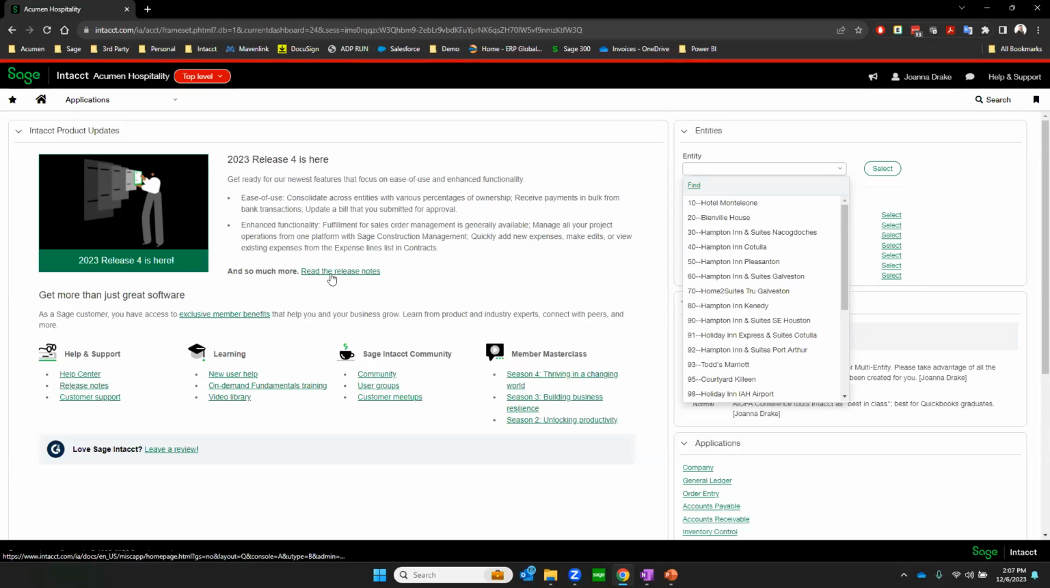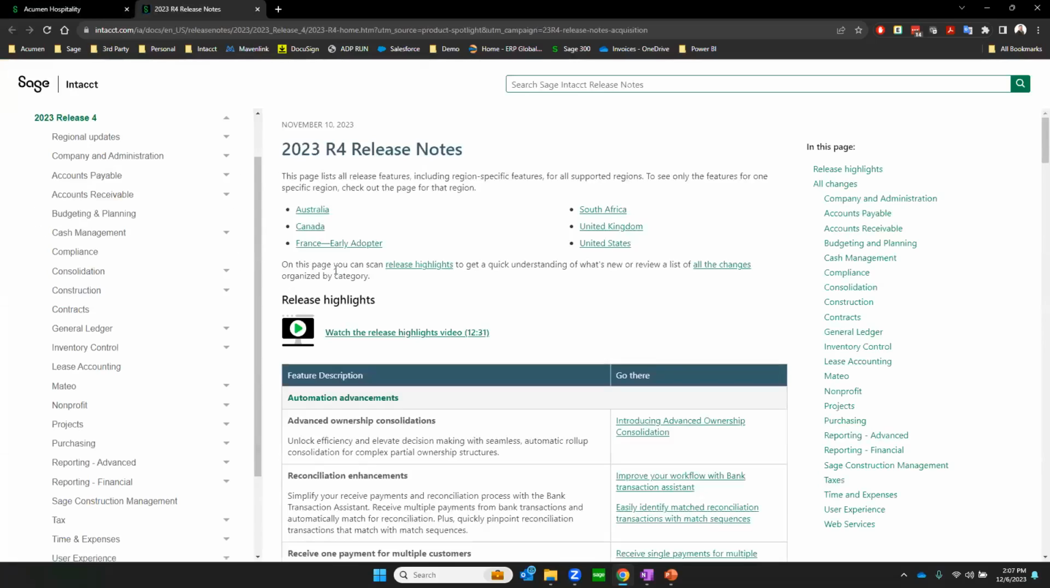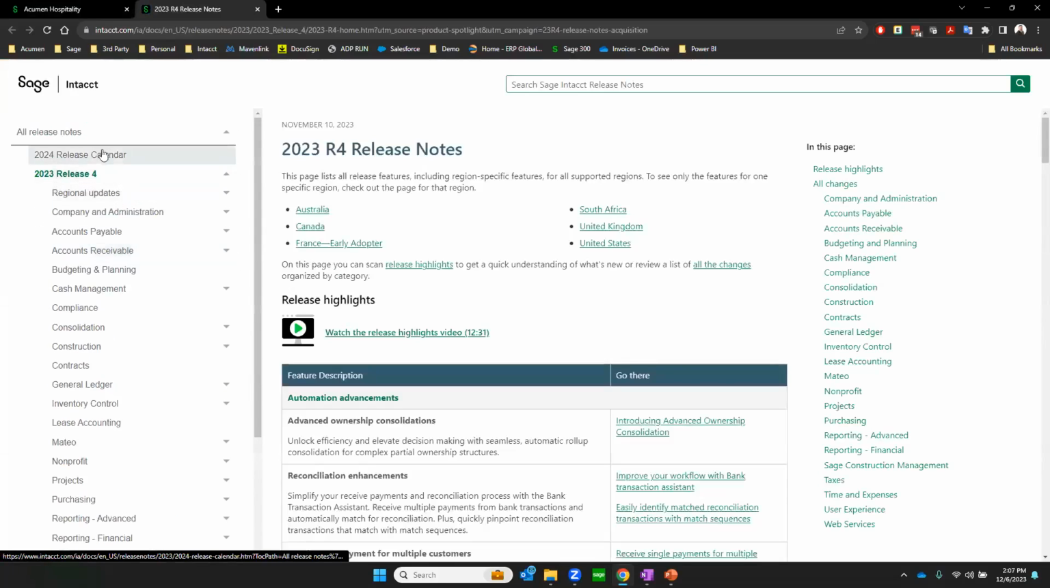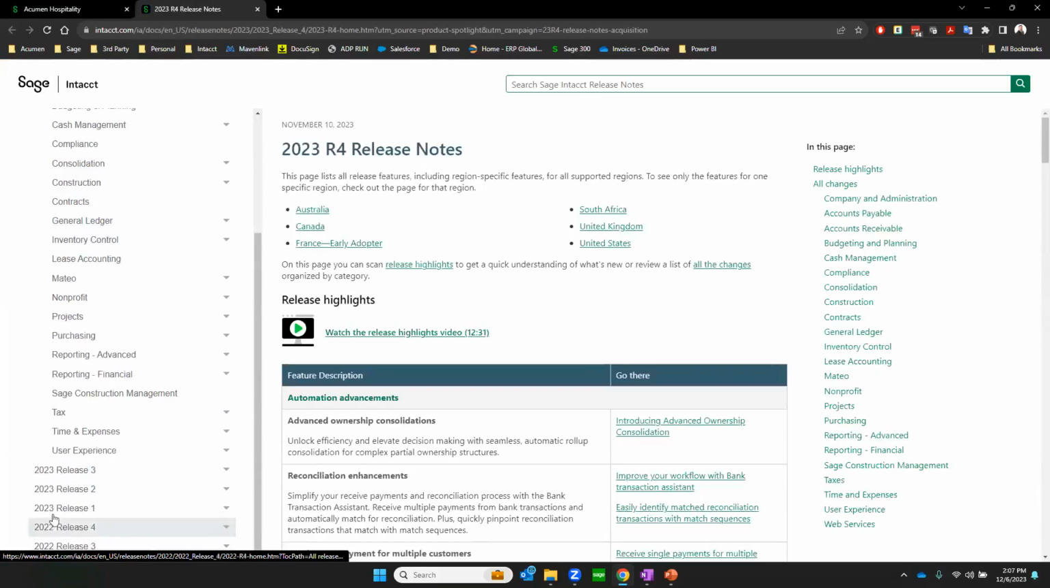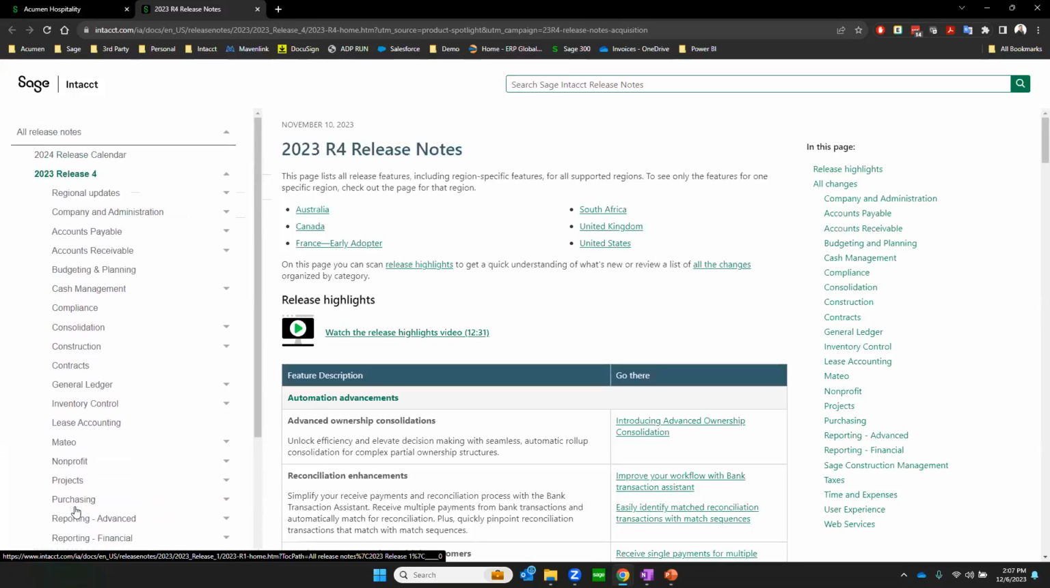But today we're really going to focus on these release notes, right? So you can click on read the release note. And certainly if I go up, I can see the release calendar and I can go back in time and see all of the releases over the last few years, right? Quarterly releases. And if you've missed one and want to review, everything is there.